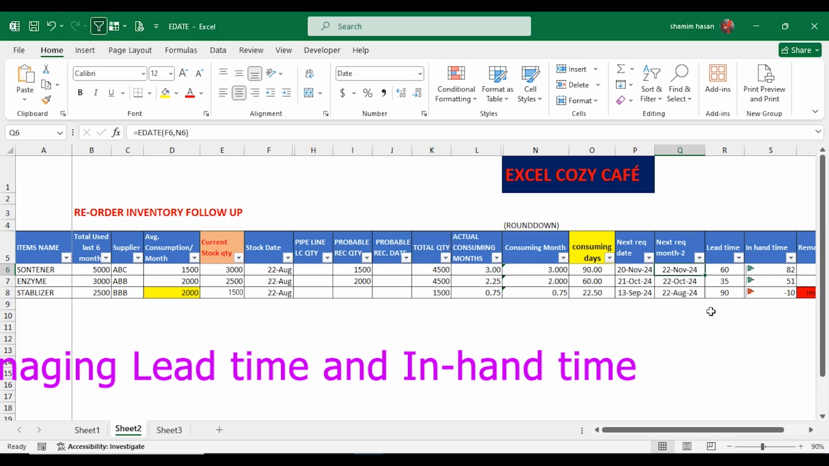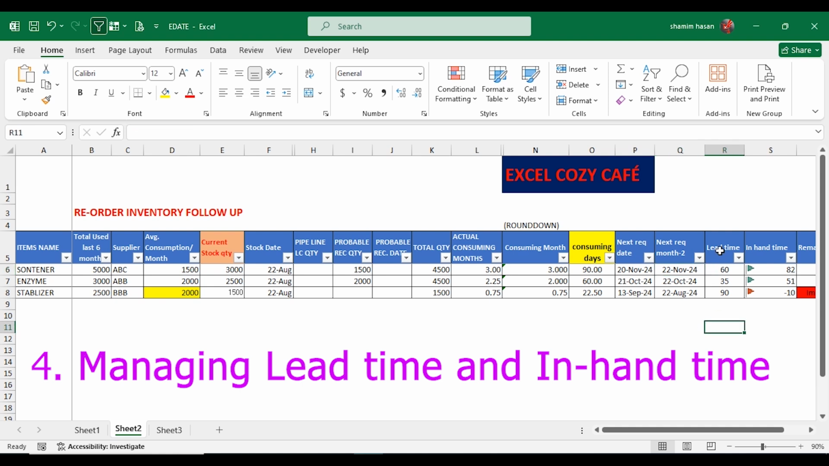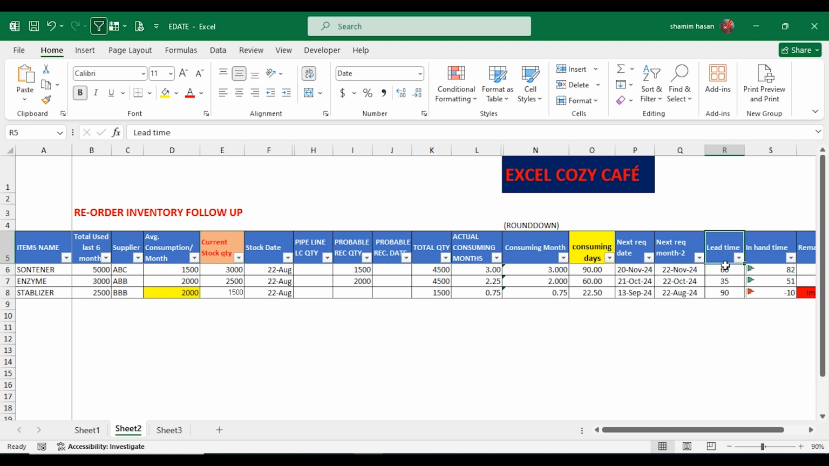The fourth part, managing lead time and in-hand time. This is the lead time. If you follow over here, if I import these goods from India, then based on the current situation it will take more than 60 days, but I put it here assuming 60 days. For the second product, if I import from Sri Lanka, then it will come in 35 days, or if we import the last goods from any country in Europe, then it will take more than 90 days. Focus on the lead time and the in-hand time columns.